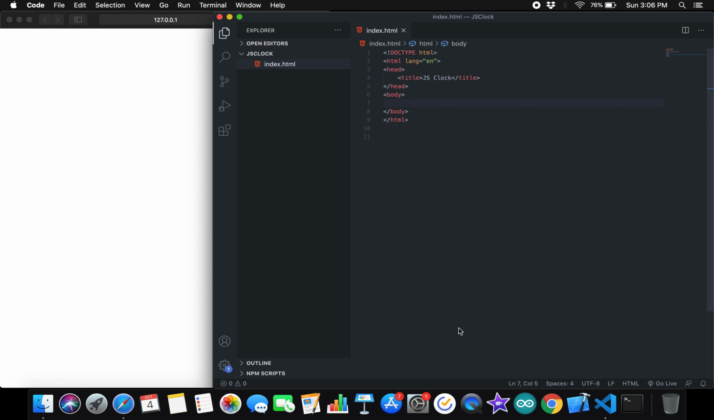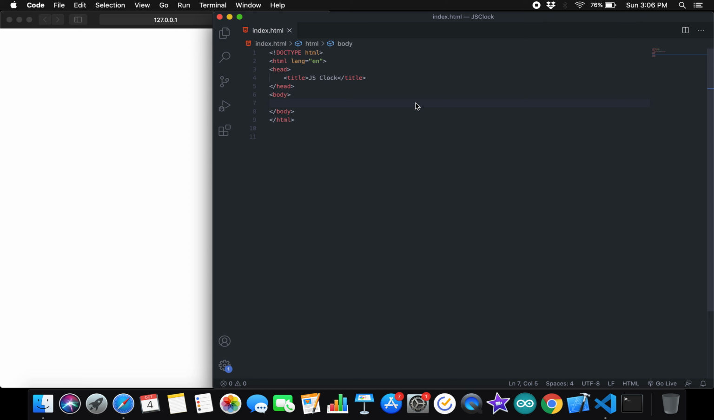We're going to be creating a clock in JavaScript. So let's go ahead and get started. The first step is to create a div tag, and we're also just going to need two more. Here we are.